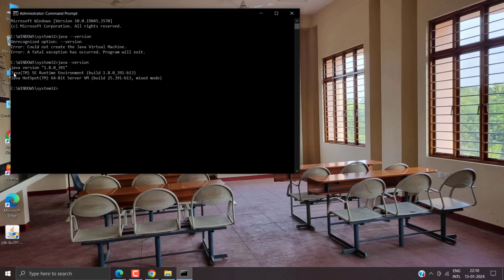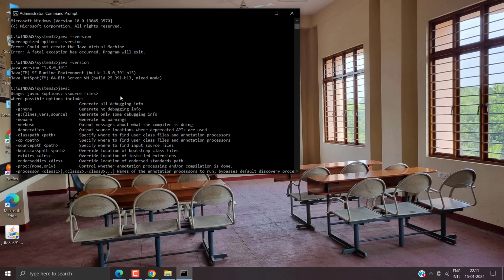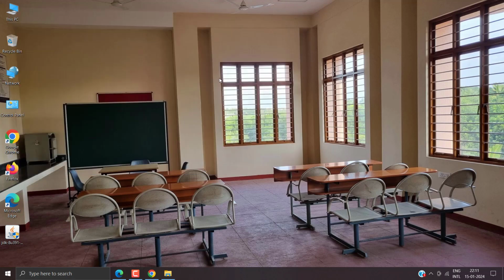We are able to get the version of Java, which means our Java is installed. Let me check again with javac, okay? Yes, it's coming. So Java has been successfully installed on this computer. This is how you install Java on your system. So the installation of Java is completed.